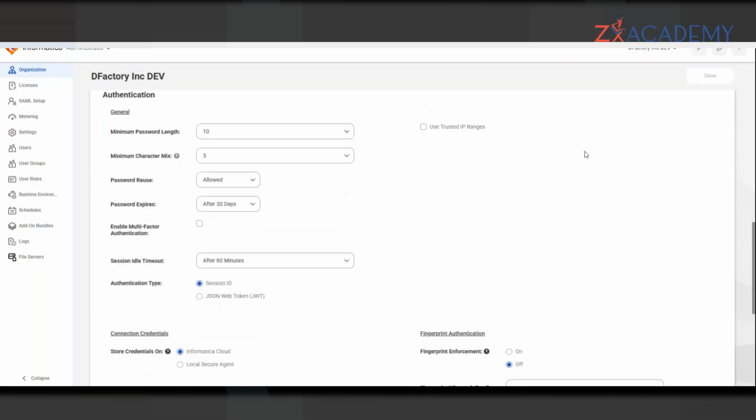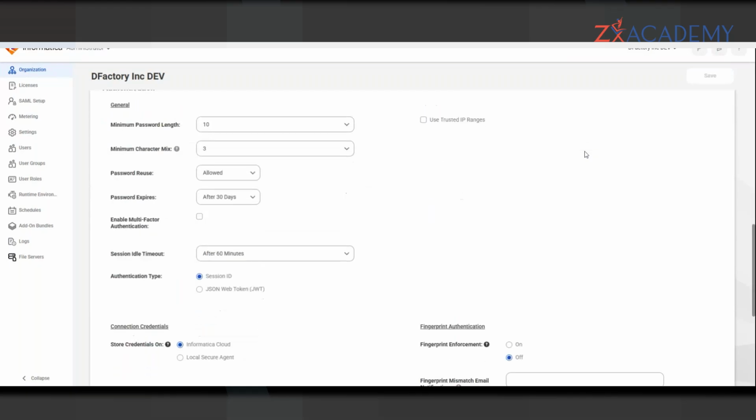And then authentication. So here is the place where, for example, I have created a user for you. I'm telling you your password length should be a maximum of 10 and a minimum of 3. So all the authentication configuration you can enable here.